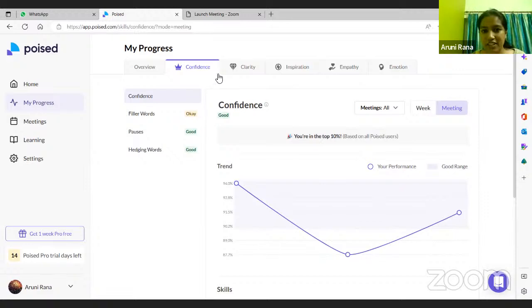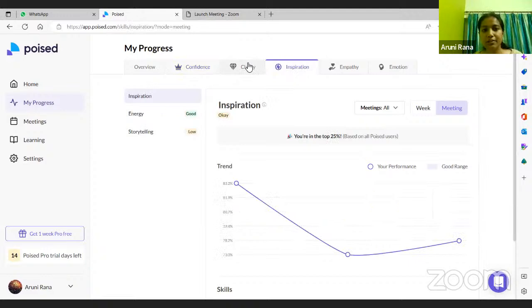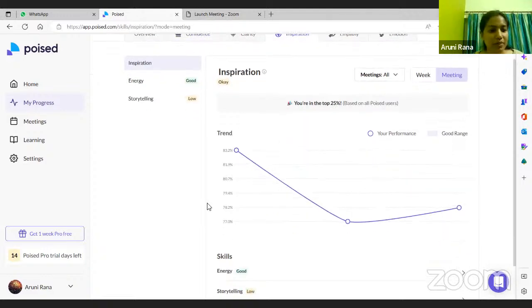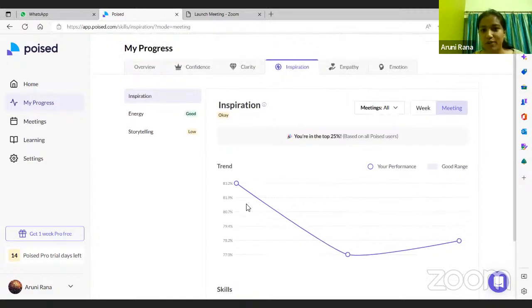And based on that, it will be able to calculate my performance. This Poised AI tool also has a pro feature where, after you have done 3 or 4 meetings, you can actually sit and see how you can improve. Based on these markers, it will suggest articles and videos that you can reference to improve your skills. So this was one interesting tool which I found.